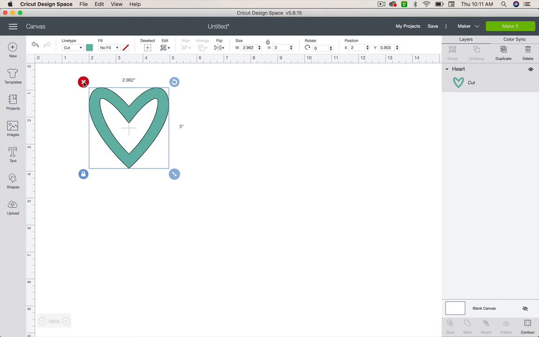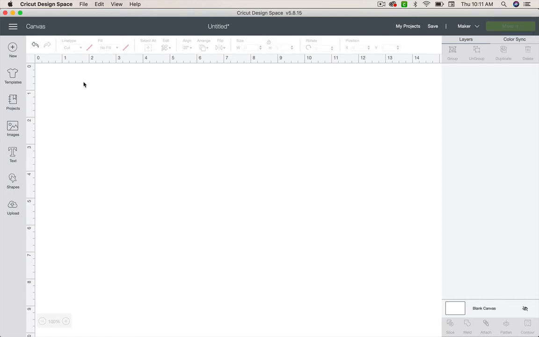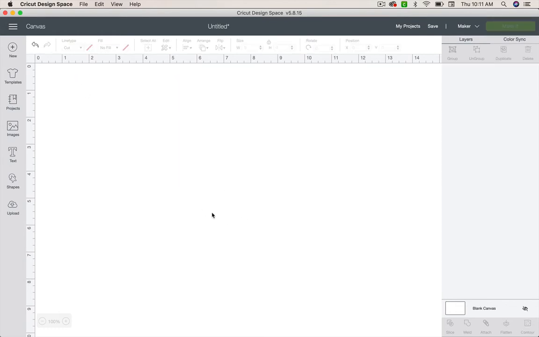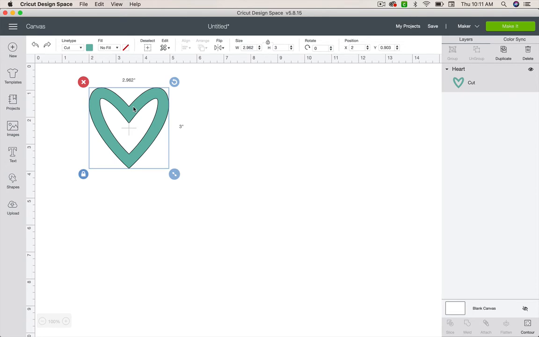I can delete it by clicking this red X, which is why it's red and an X, right? I'm going to undo that. I can also use a keystroke to undo that. So let's X out again. If I Command Z or Control Z, which is undo for any other program, my heart comes back, okay? I can also hit this trash can and delete it.